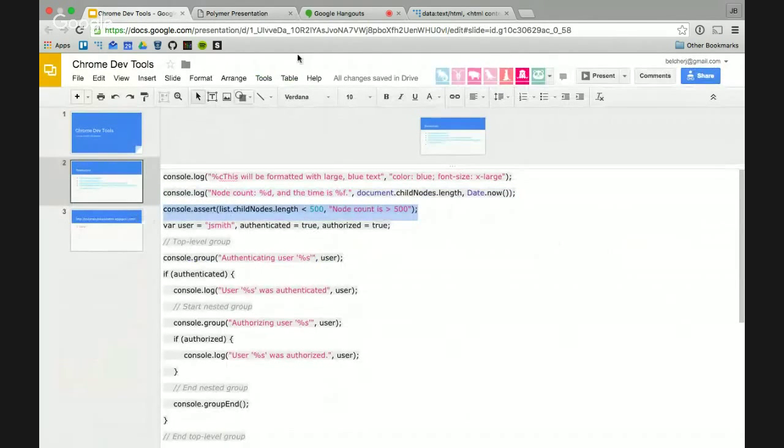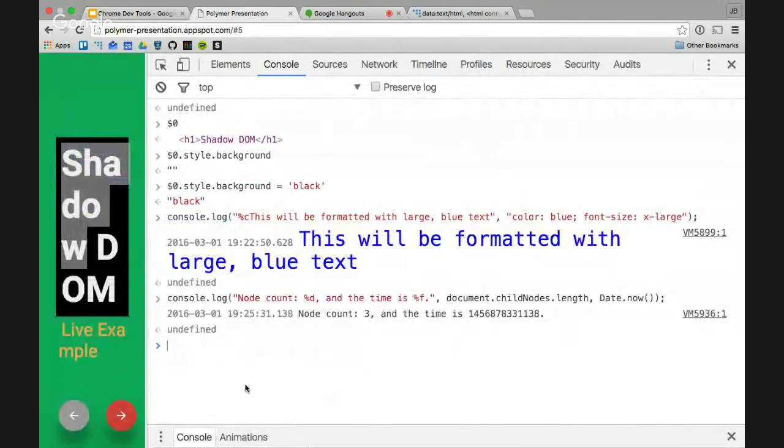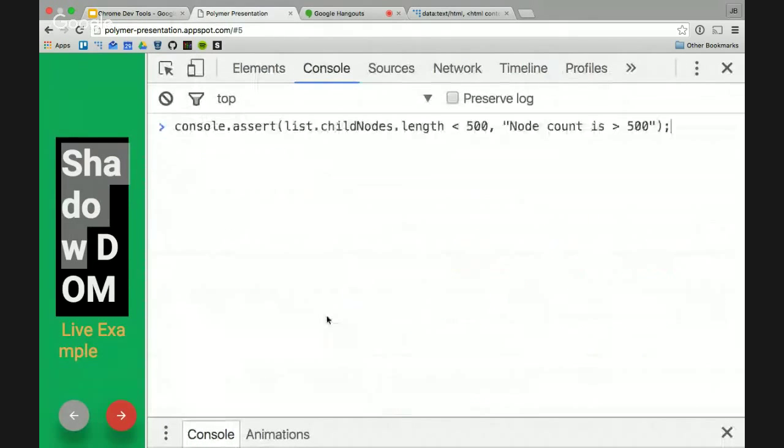A lot of times maybe you want to do a console log and you want to use console to assert something. So now I can assert, and I'm going to assert that the list of child nodes, the number of child nodes of document, has a length of less than 500.